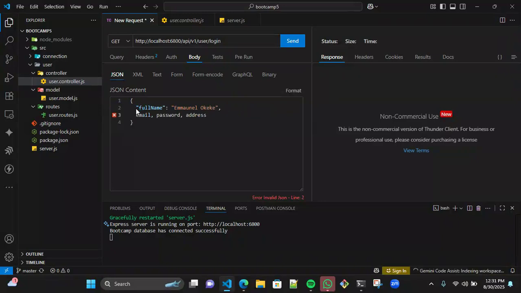Then the next one, email. Let's say Emmanuel at yopmail.com. Then the password. The password is 123.